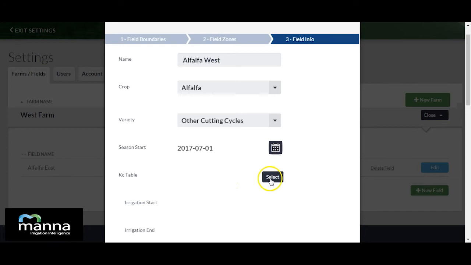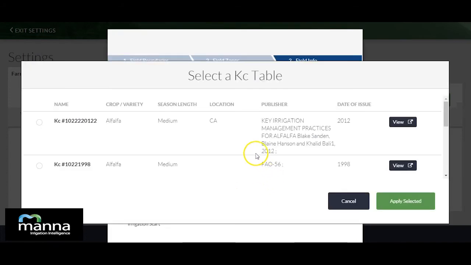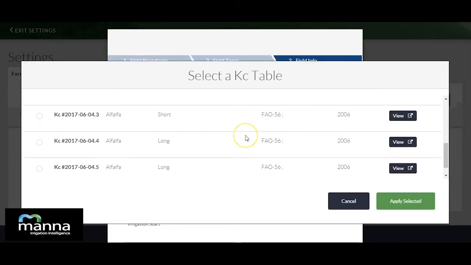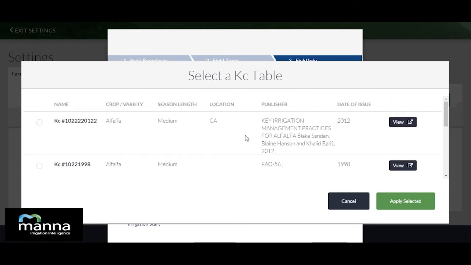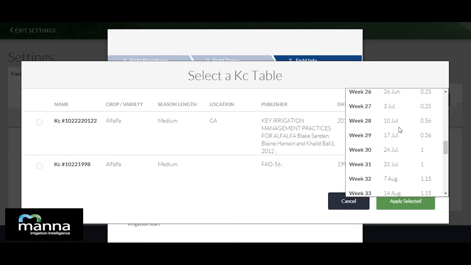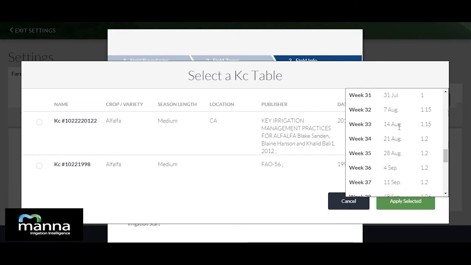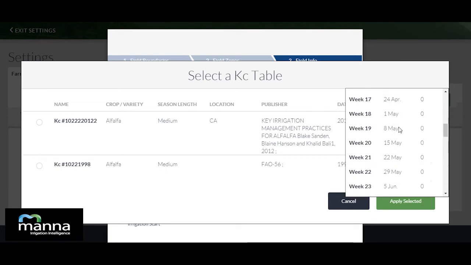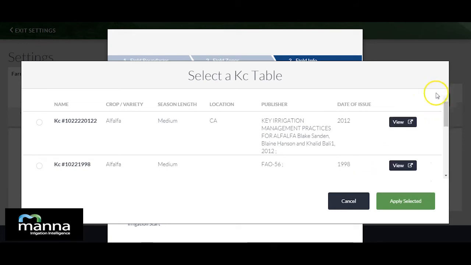When clicking on the Select button, a list of KC tables is offered to you based on the crop, location, and date of planting you entered as season start. In order to decide which KC table is most suitable for you, we added a Quick View button on the right side of each KC, which enables you to see the KC value in each of the weeks of the year. Select the most suitable KC table for you and click Apply.